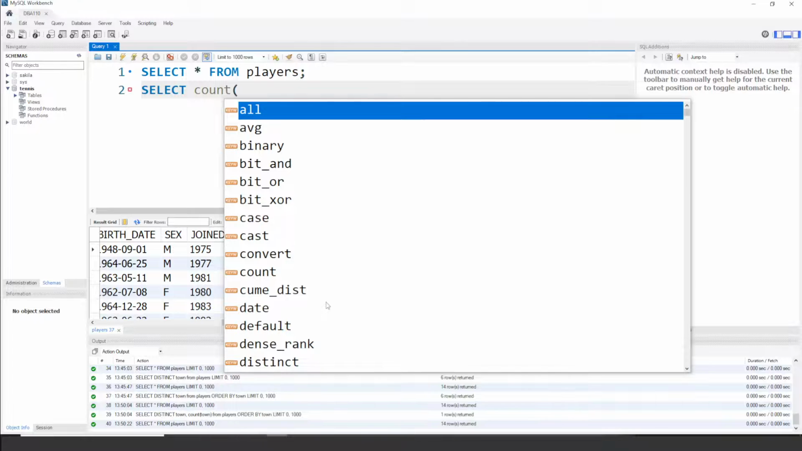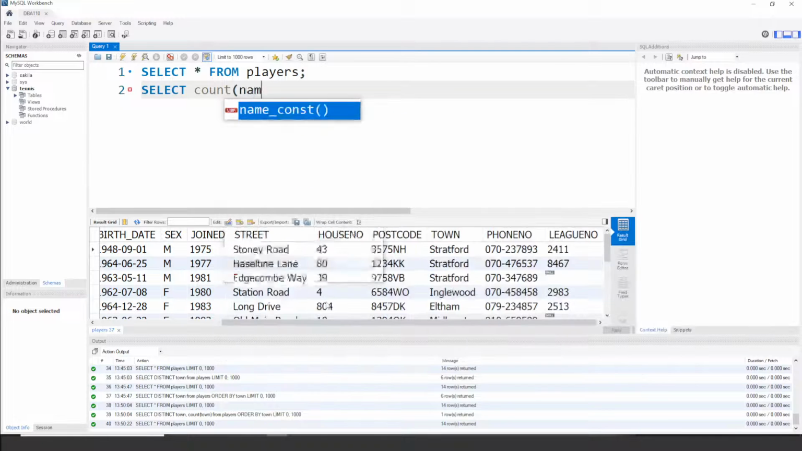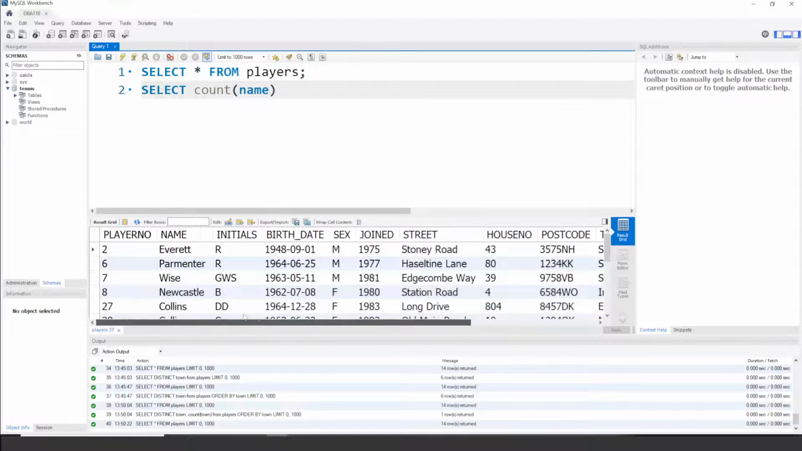And in this instance, we can really select a count of literally anything here. Right? We can select a count of name. We can select a count of player number. We can select a count of literally anything because the output doesn't really matter. All it's going to be doing is just counting a value. So it's just going to be gathering this value, and then it's going to be counting them. 1, 2, 3, 4, 5.